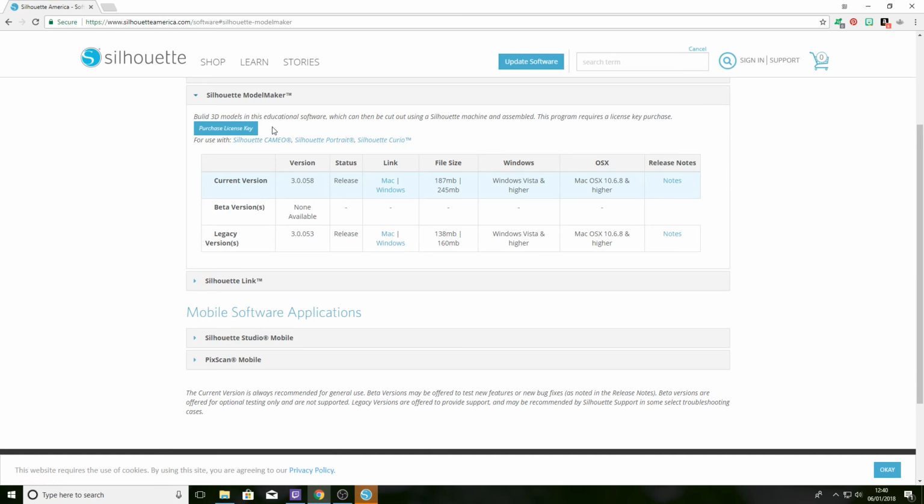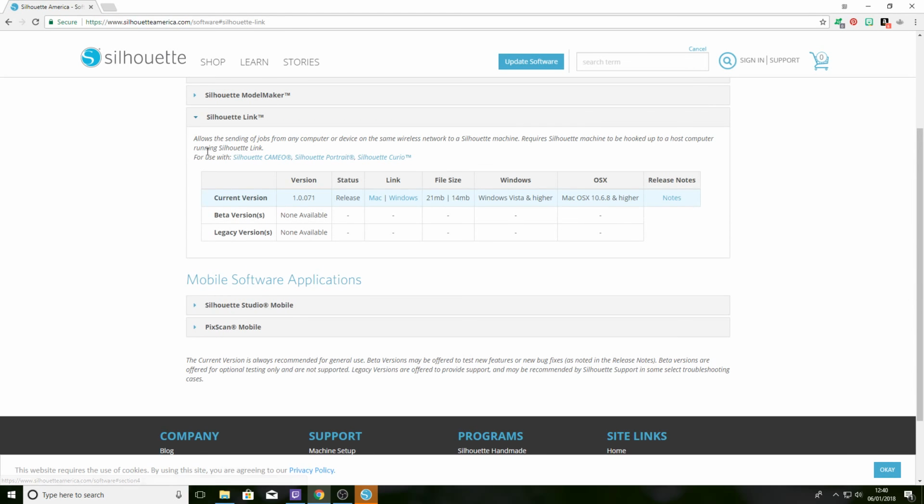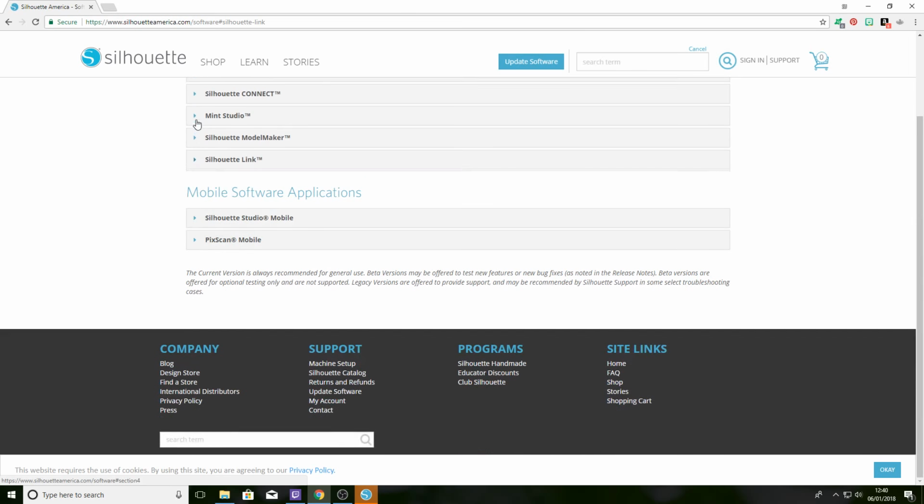Let's see. Build 3D models, education software which can be cut out using Silhouette. Oh, a bit like if you're doing boxes, probably. That kind of thing. I might look into that. Silhouette Link allows the sending of jobs from any computer or device on the same wireless network to a Silhouette machine. Okay, so that's pretty good. I mean, I have 2 computers, but I usually only use one for the Silhouette, so it doesn't get confusing.